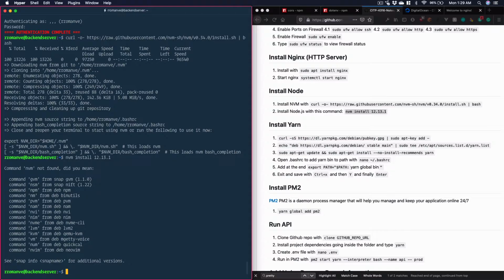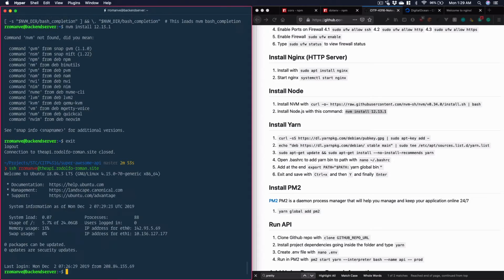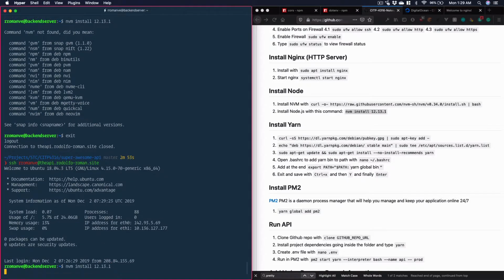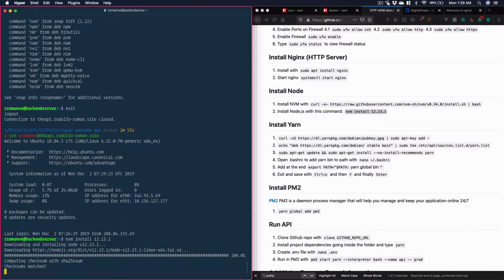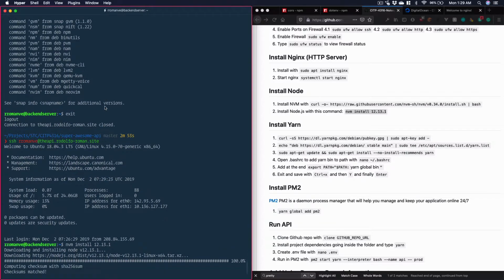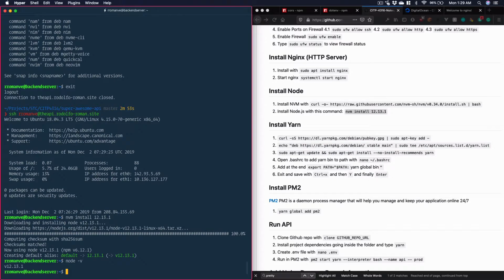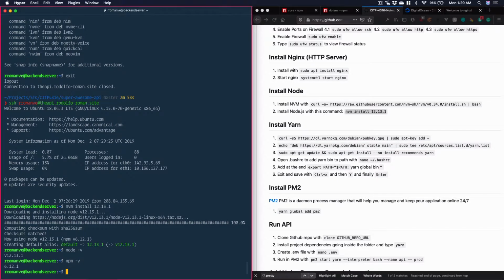Oh, it doesn't catch it. So probably we need to exit and go back to the server. And we do install, and it's working. If that happened to you, just disconnect and connect again. That's it. And now we're able to do node -v and npm -v. Perfect.